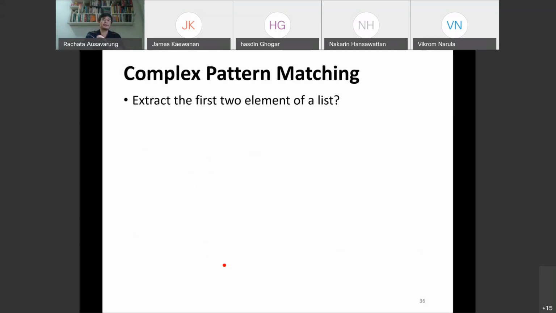So what can be the problem if we want to do pattern matching and try to extract the first two elements of a list? So what if the list is empty, right? Or what if the list has only one item? It would work if your list has at least two items.